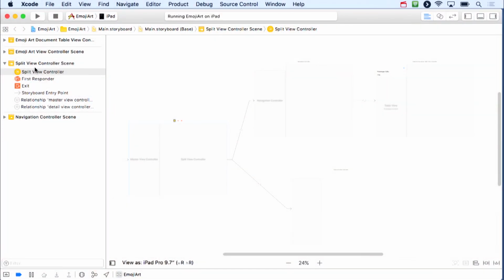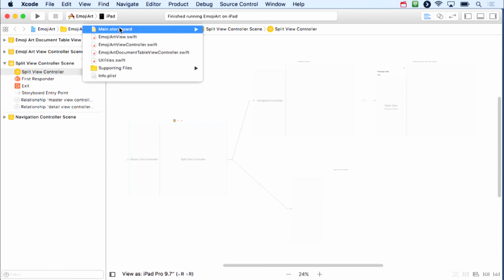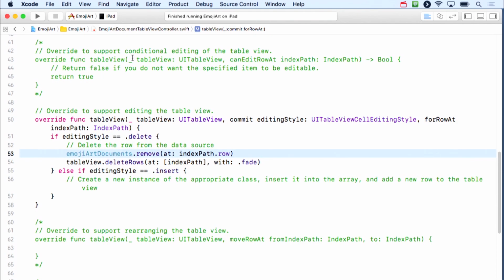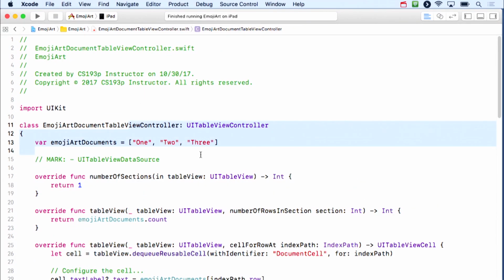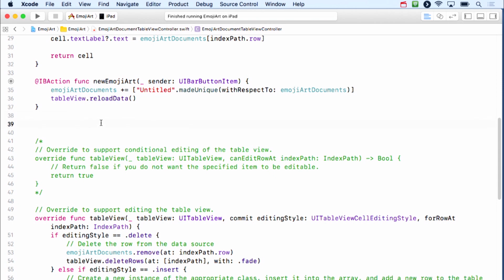So let's hop on over to our code and see how we do that. It's quite easy actually. Split view has a property in it called preferred display mode, and you can control what happens with the master through that. It's just that the default here is not what we want. The kooky thing about that is I'm going to set this var in my master. So I'm going to go to my EmojiArt document table view controller, the table view controller that we want to slide out. And where I'm going to set it is kind of an unusual place.